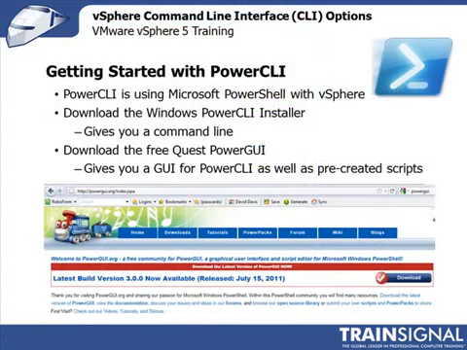Now let's move on and talk about another way to administer ESXi or vSphere from the command line, and that is PowerCLI. Like I said, PowerCLI is using Microsoft's PowerShell with vSphere, and basically you just download a Windows PowerCLI installer, and that gives you a command prompt. And that command prompt, although useful, is a little bit intimidating because you just have this blank command prompt. It's not very helpful.